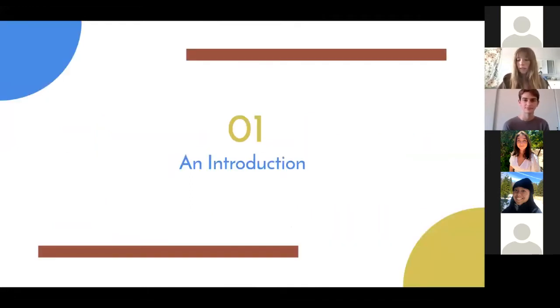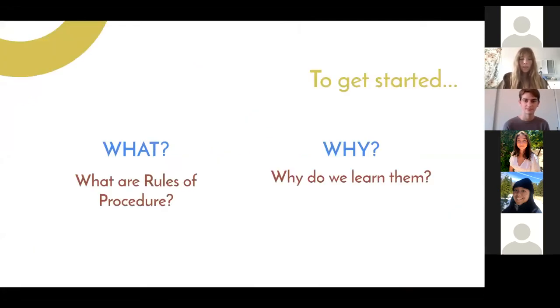So to start off, an introduction. What are the rules of procedure? Rules of procedure are basically all of the rules for how a committee functions and how debate is going to be run. They allow MUN committees to be unique, orderly, and functional, to have as much good conversation as we can possibly have in debate.